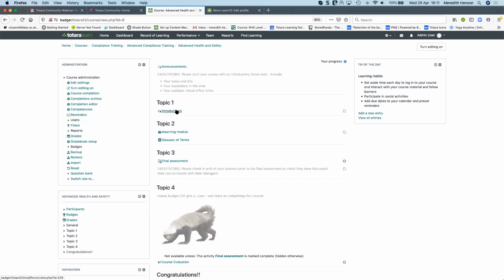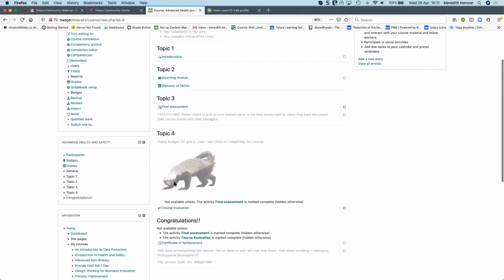So that's one idea around using hidden labels. The other one is just around using the activity restrictions here. So you see this one here has got the activity final assessment might be marked as complete, and it's hidden otherwise. So a user won't see this at all when they work through the course.